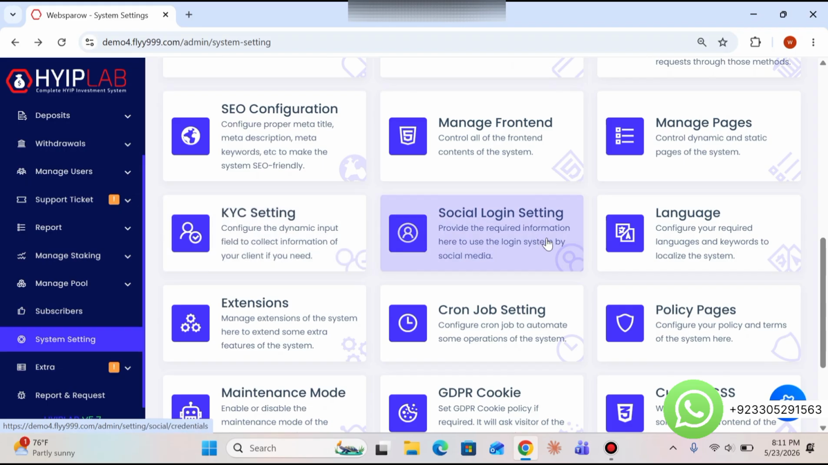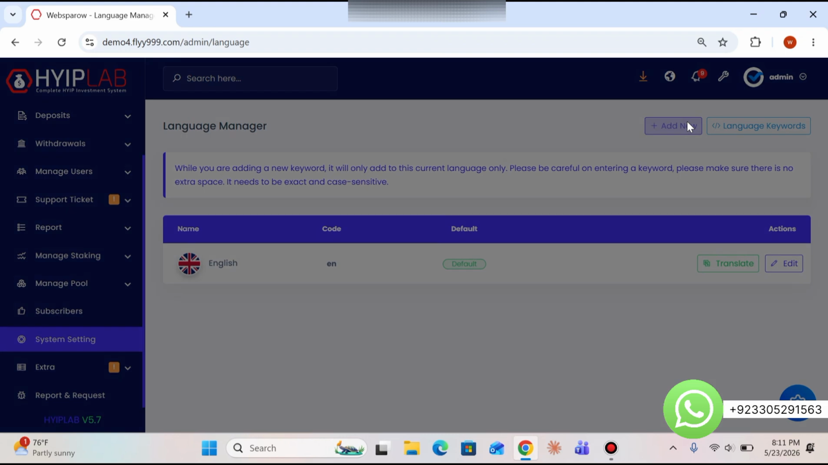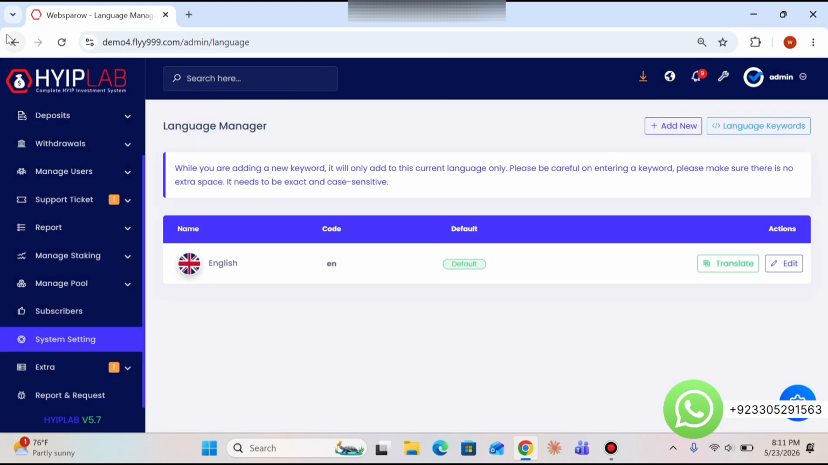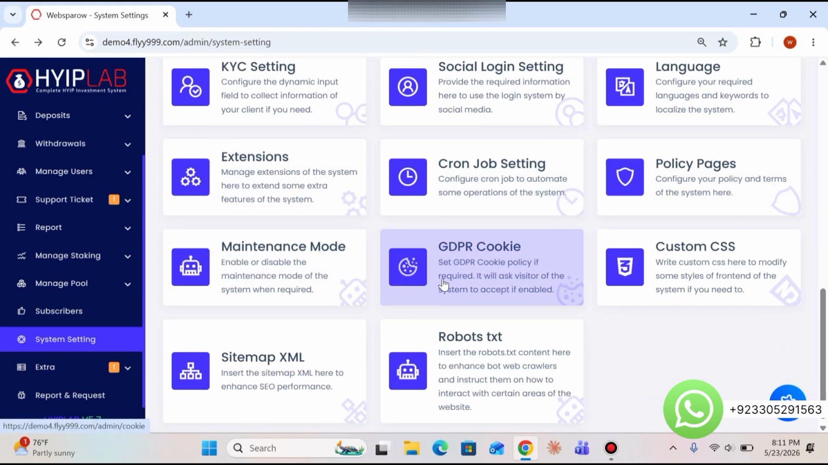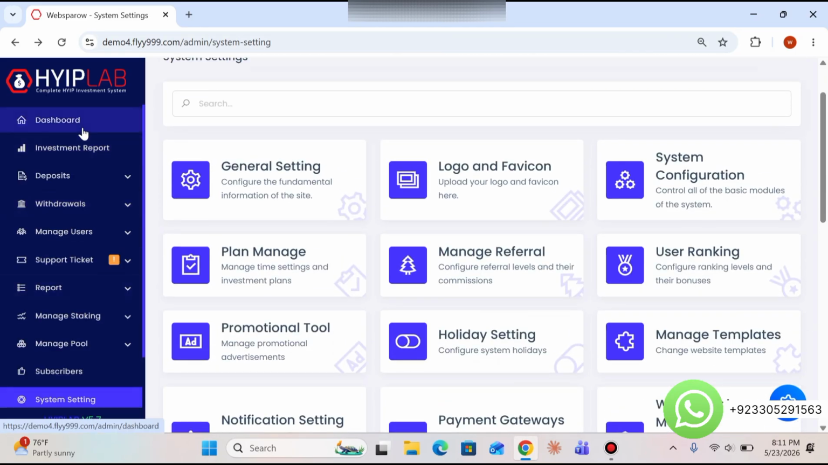Similarly, you can manage KYC, social login setting. If you want to insert multiple languages on the site, just click on add new and you can add the multiple languages on this website. And similarly, extensions, cron jobs, GDPR, you can turn on GDPR cookie from here. And this was all about the site.